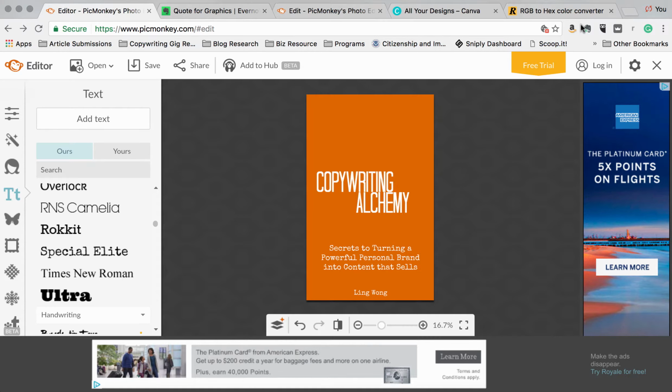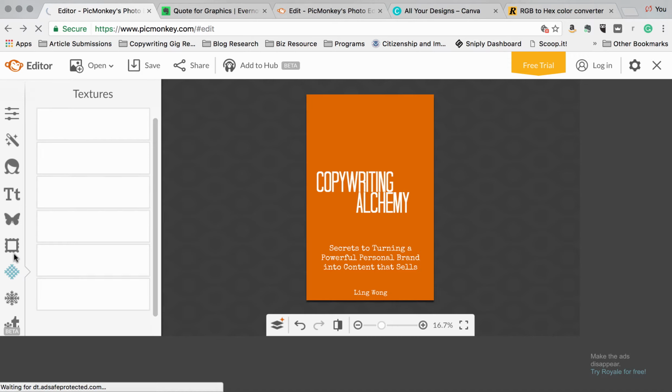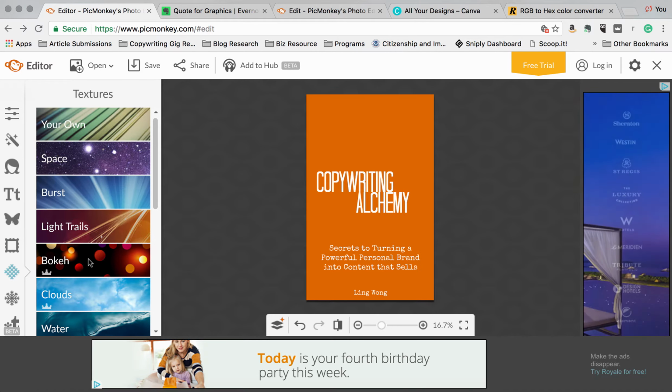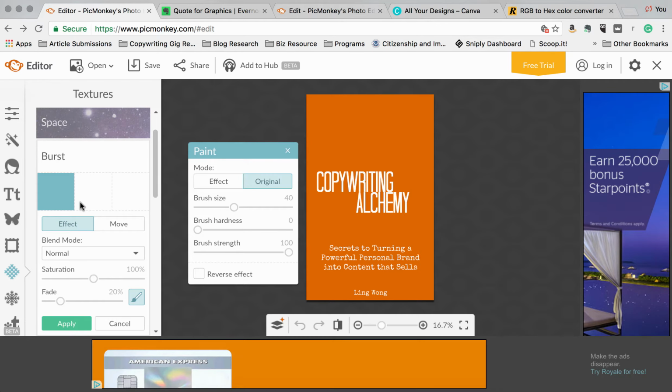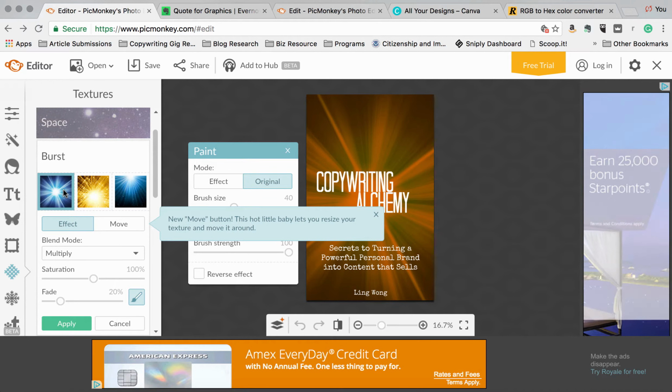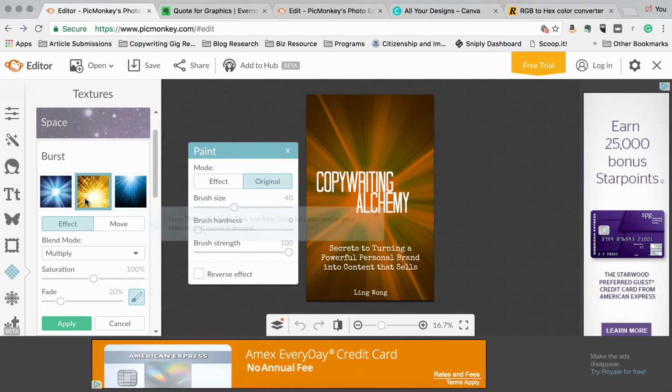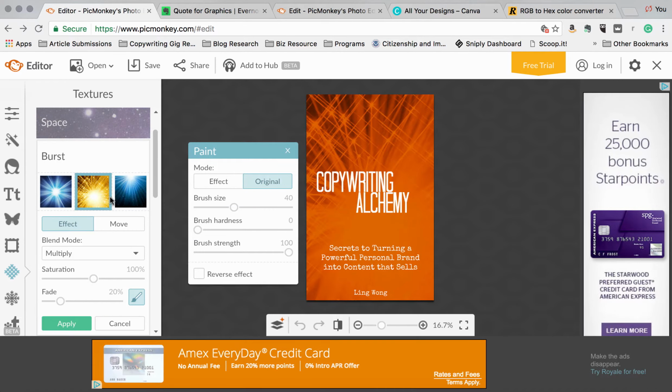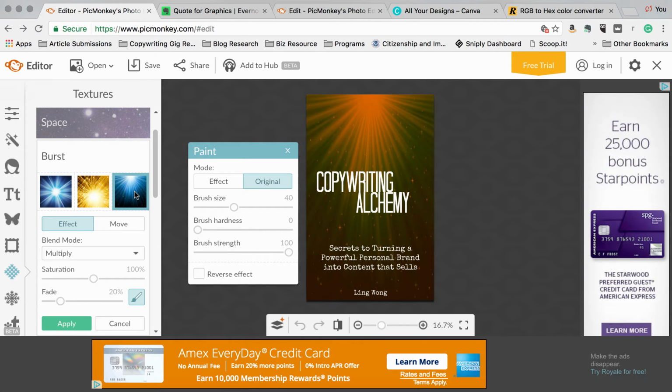And I want to show you one more thing, which is using a pattern to create a book cover. So let me see if I can find any texture or pattern to illustrate the point. Just to keep it simple, they have some stuff here. Yeah, like that. You can play around with these, and the key really is to make sure that they're not too distracting.